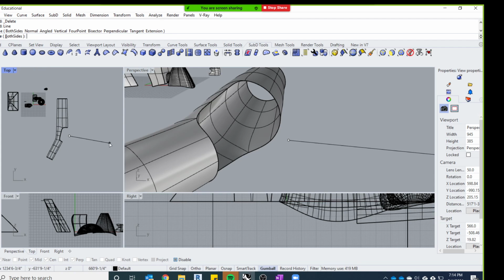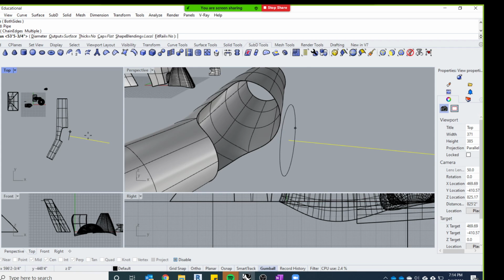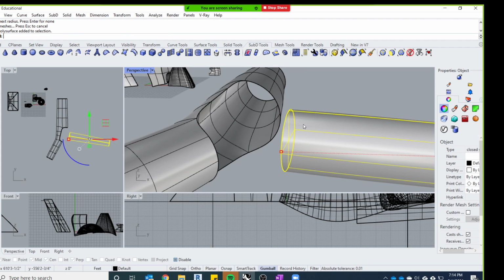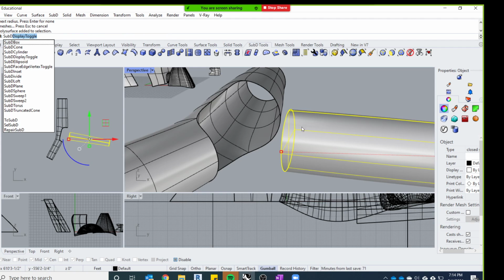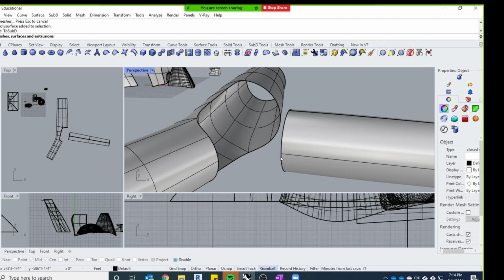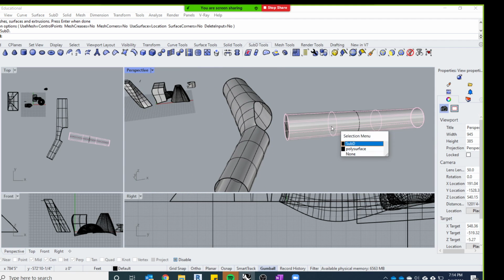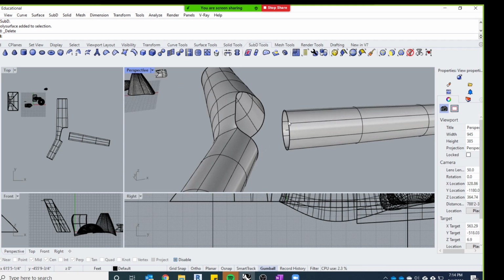Alright guys, I know I said I give up, but I want to try one more time. Pipe, select rail, boop, boop, boop. Sub D, 2 sub D, boop, boop. Going to delete the poly surface.